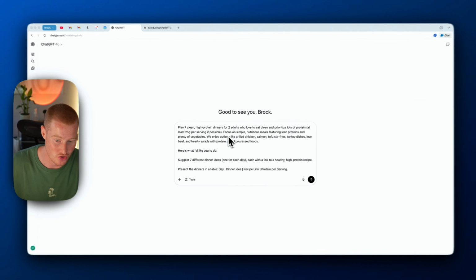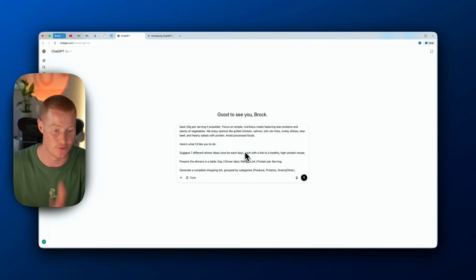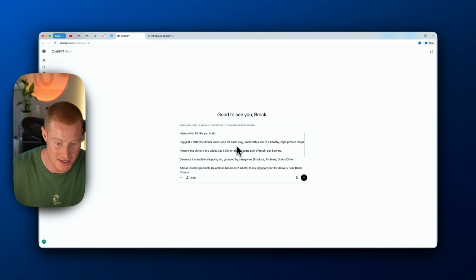So what it's going to do is suggest 7 different dinner ideas, using deep research to research what potential meals are good for my preferences here. Then it's going to present the dinners in a table. It's going to show the day, the dinner idea, the recipe link, and protein per serving.